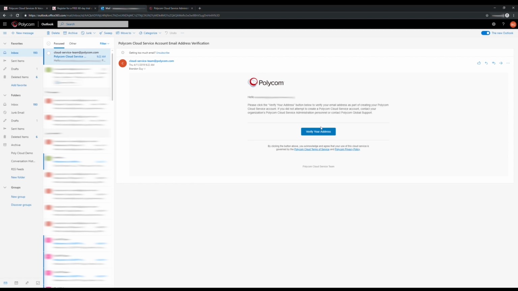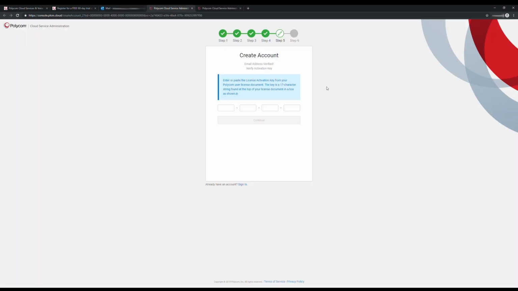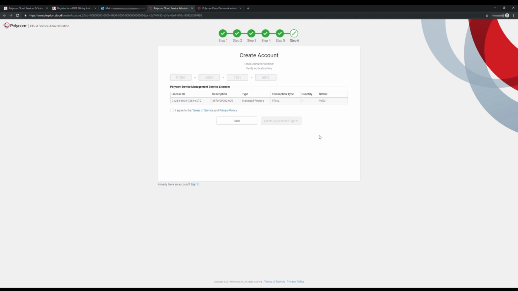Here we see the request to verify our address, and we now come into the place to enter our license key. Pasting this in and clicking continue, we will finish the license process.